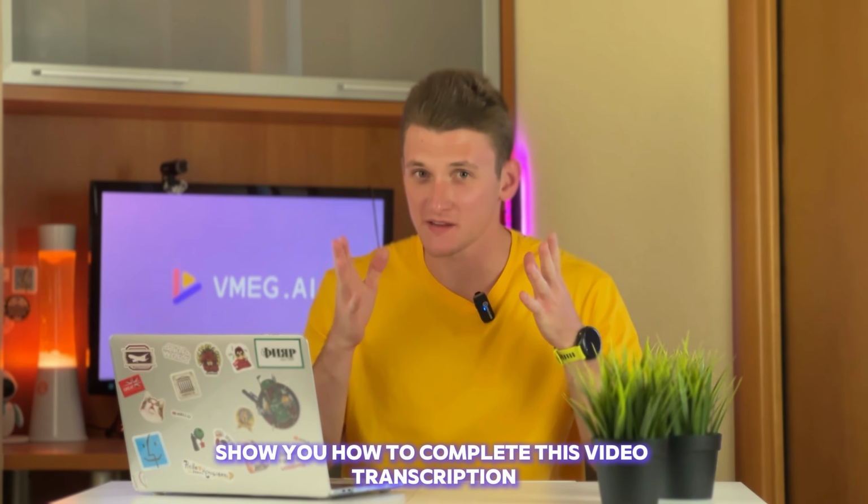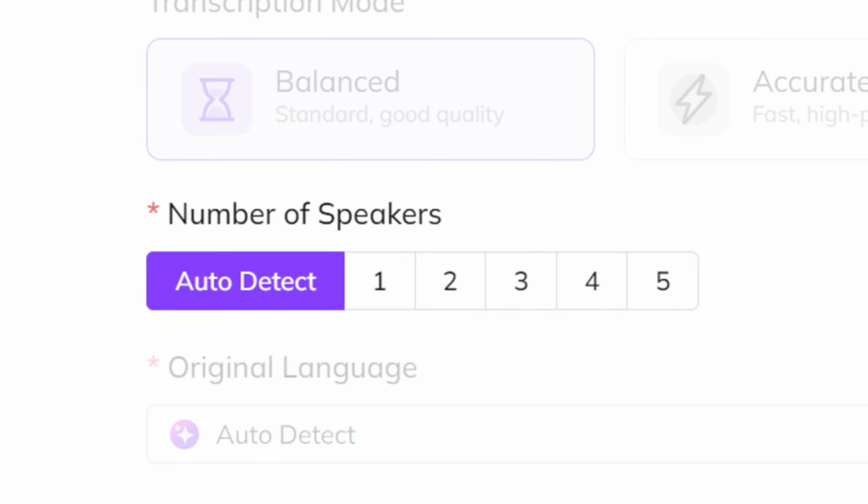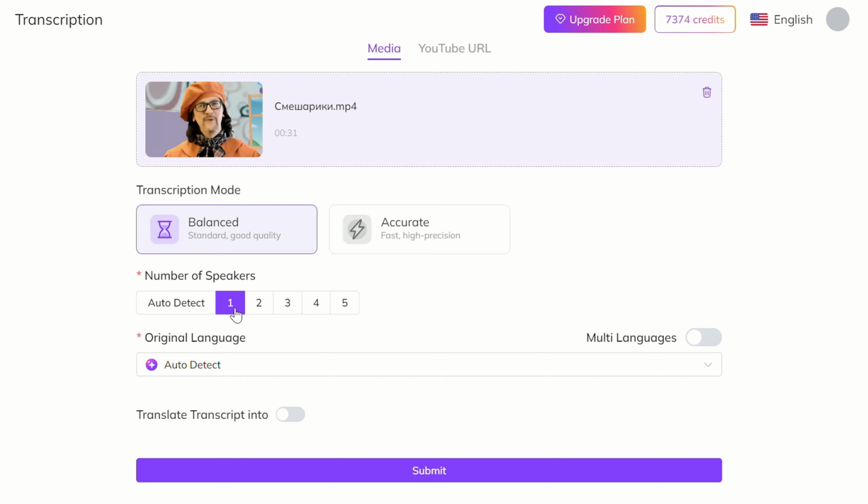Isn't that convenient? Basically, there are 2 transcription modes, balanced and accurate. The balanced mode is more standard and of higher quality, while the accurate mode is faster. Please choose which mode to use according to your needs. We select the number of speakers in the video. There is 1 person speaking in our video, so we manually select 1.